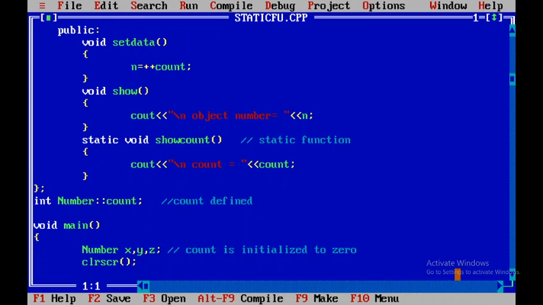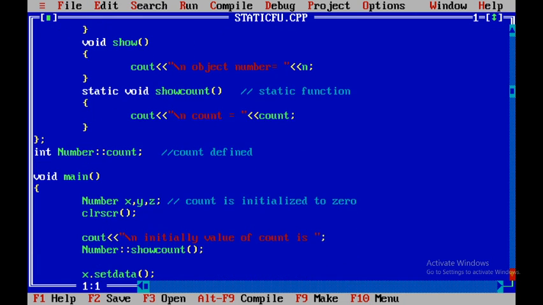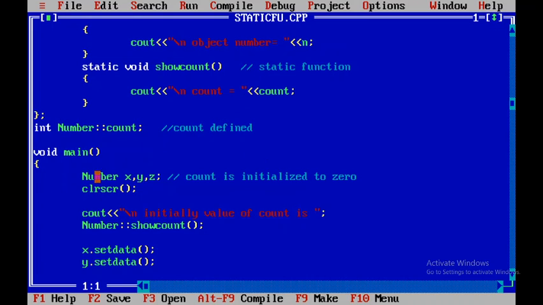In the main function, we have created three objects of the Number class: x, y, z. When the first object x is created, immediately count will get initialized to 0 because this is a static variable. We will clear the screen after that. So cout initial value of count. We want to print the initial value of count, and for that we will call the showCount method.